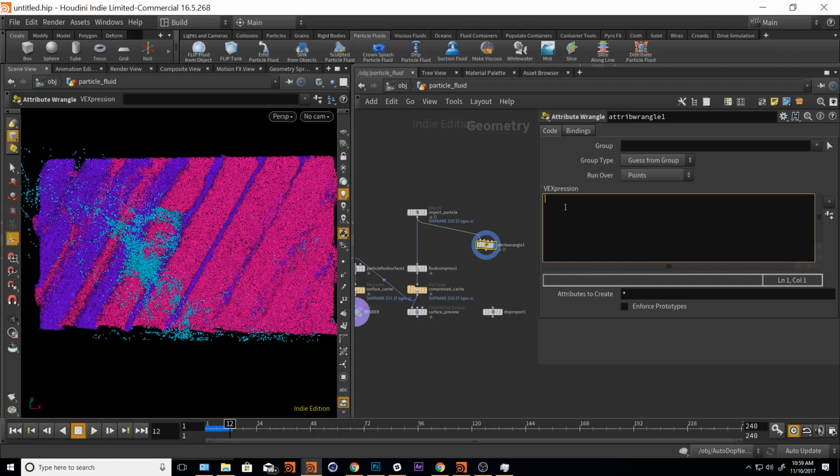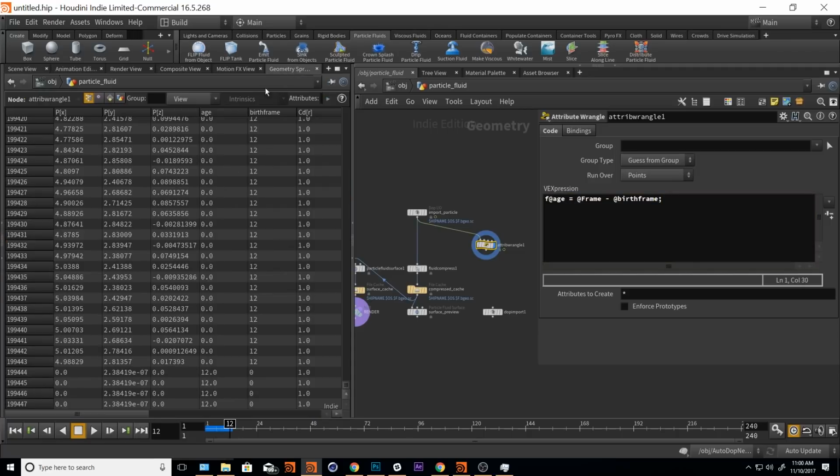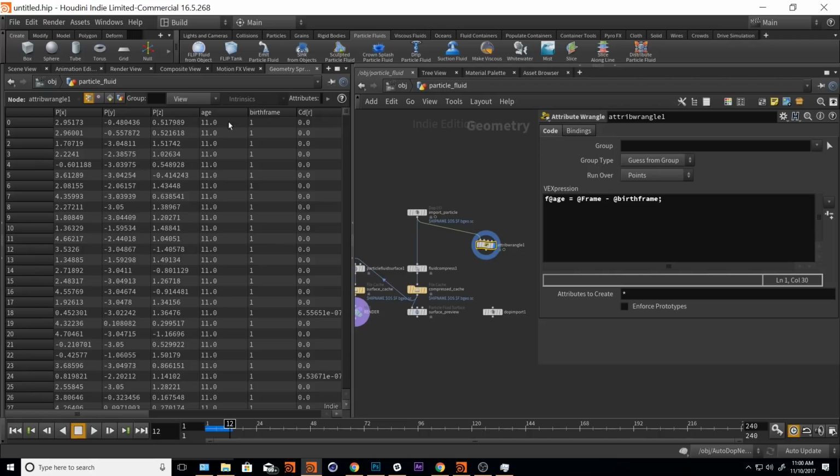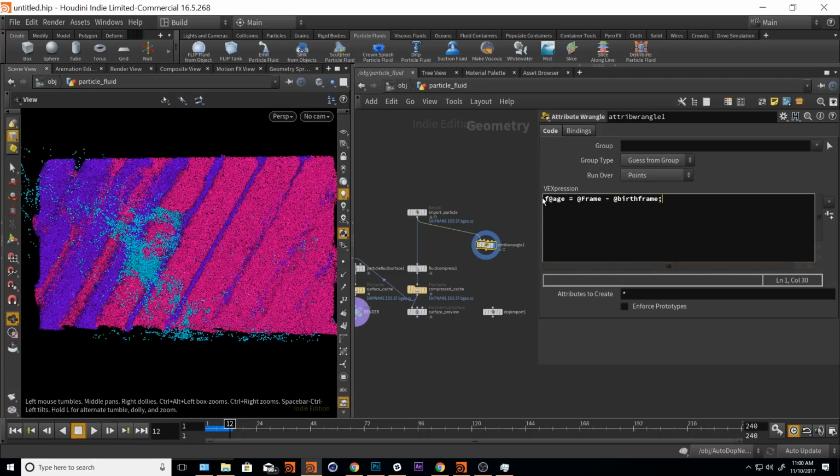So let's compute the age. I know the birth frame of the age and I know the current frame, so I can create a float attribute age and say that the age of the particle is equal to the current frame that we're on minus the birth frame. So you can see that a particle born on frame 12 has an age of 0, and a particle born on frame 0 has an age of 12, and so forth.